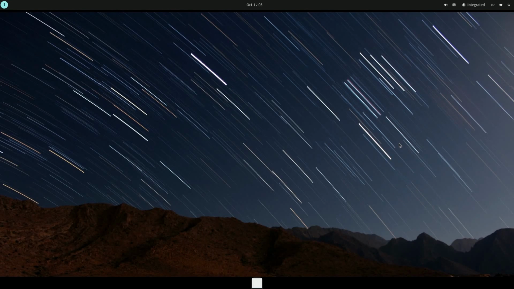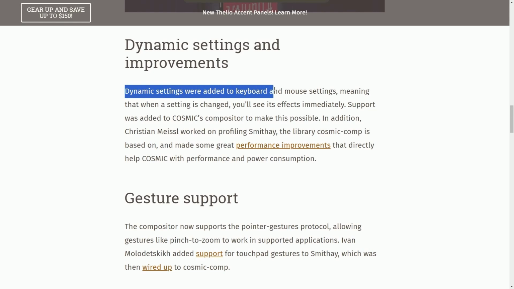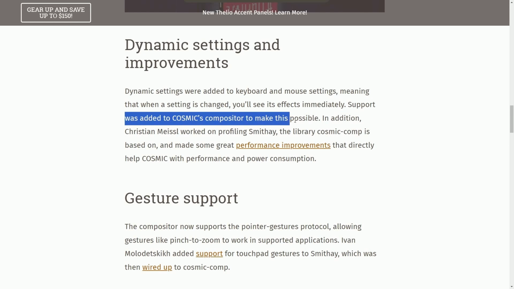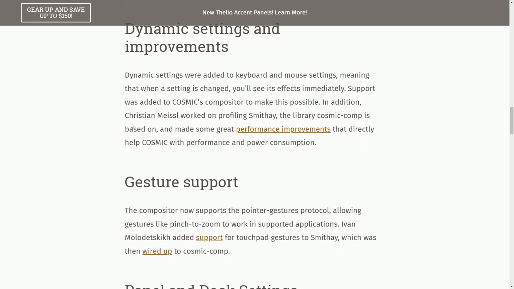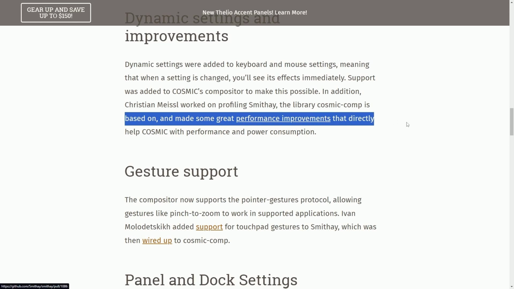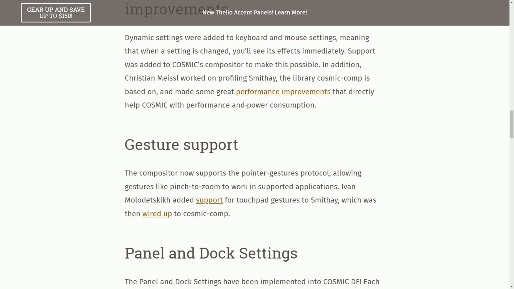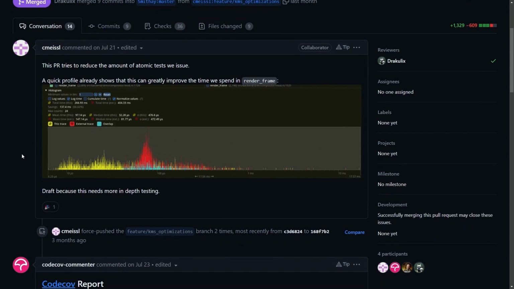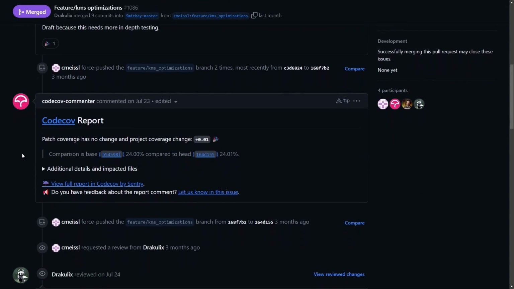Another great improvement, dynamic settings were added to the keyboard and mouse settings, meaning that when a setting is changed, you'll see effects immediately. Support was added to Cosmic's compositor to make this possible. In addition, Christian, myself, worked on profiling Smithay, the library Cosmic compositor is based on, and some great performance improvements that directly help Cosmic with performance and power consumption. You can read about some of these optimizations on a merge pull request. I'll put a link in the description below so you can check this out.